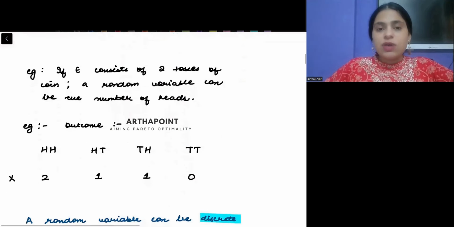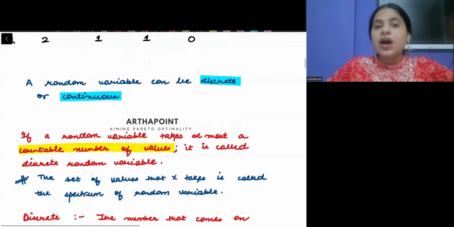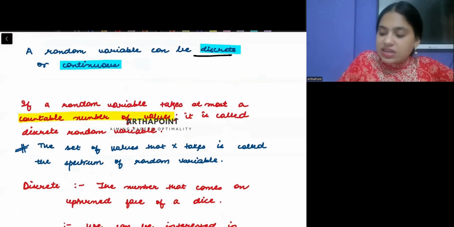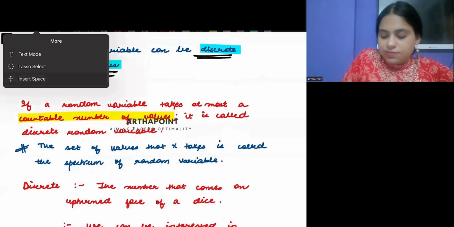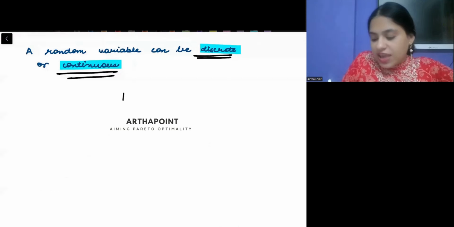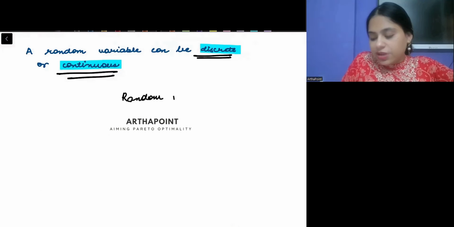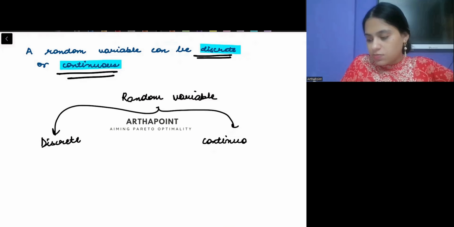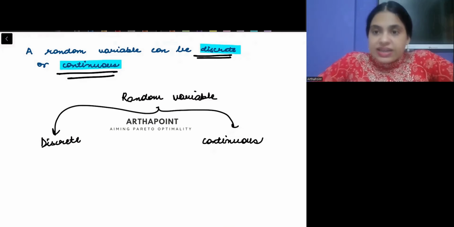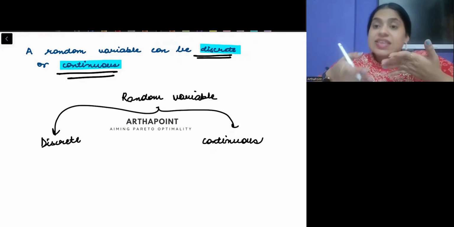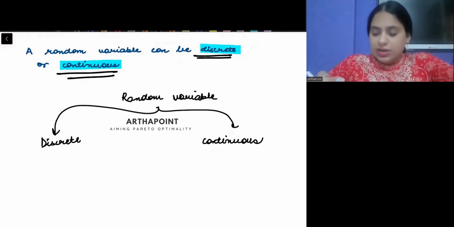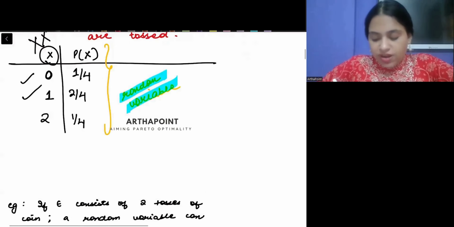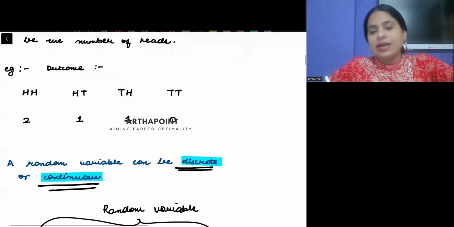Okay, beta. So now let us read this out. A random variable can be discrete or continuous in nature. So we can divide our random variable into 2 parts: discrete and continuous. A discrete random variable is any random variable which is countable, like here. Number of heads can be 0, 1, or 2. It's a discrete random variable.